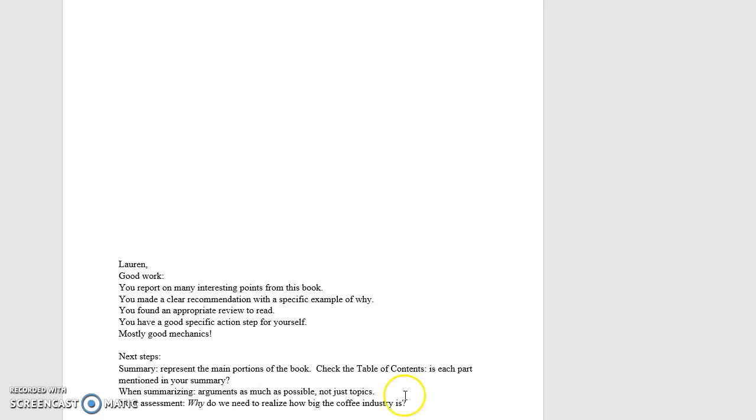And then your assessment. You said we need to know how big the coffee industry is. So how come? Why do you think that's important for us to know?